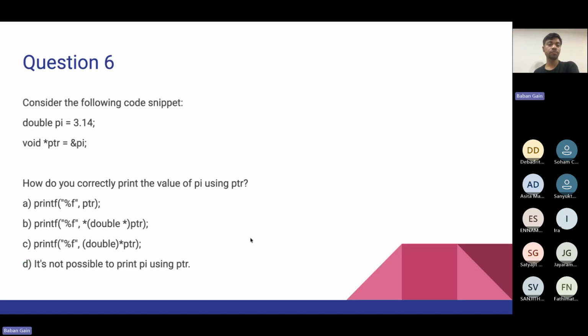Okay, next question. We have a variable called pi, and I am assigning the address of pi here with type pointer. So that is the catch here. You remember a pointer can take all kinds of values, right? It can take character, integer, float. So if I want to actually print the value of 3.14, how will I have to do it?